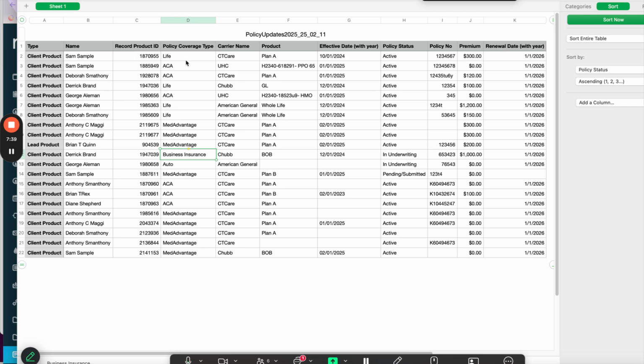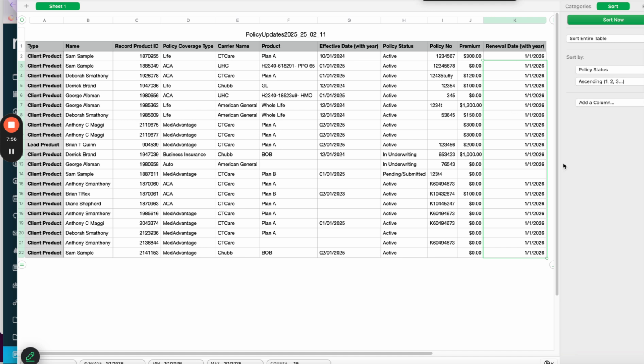But anyway, here's where I was updating all of the policy coverages. I sorted it by policy status so that I could delete anything that was canceled from this list. And then I just popped in the renewal date with year and copied and pasted that, so that renewal date with year was showing. So you're basically just filling in the data that was missing.